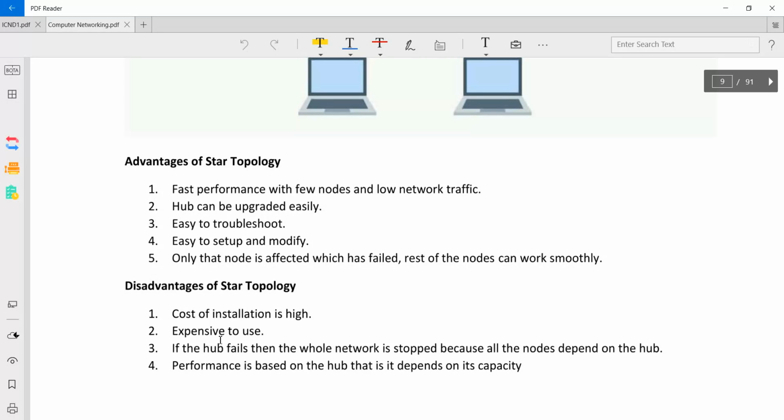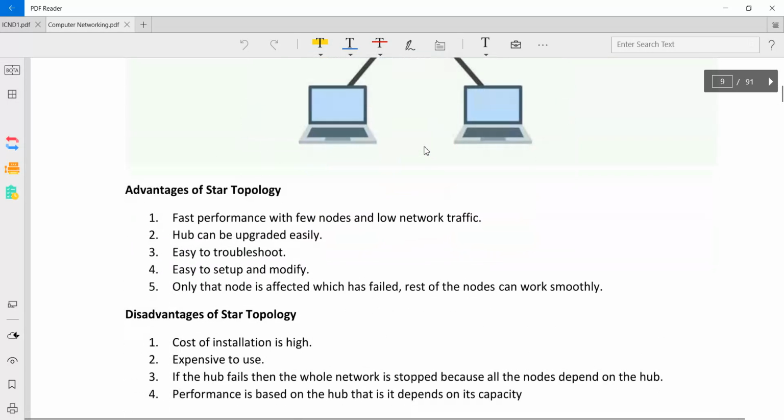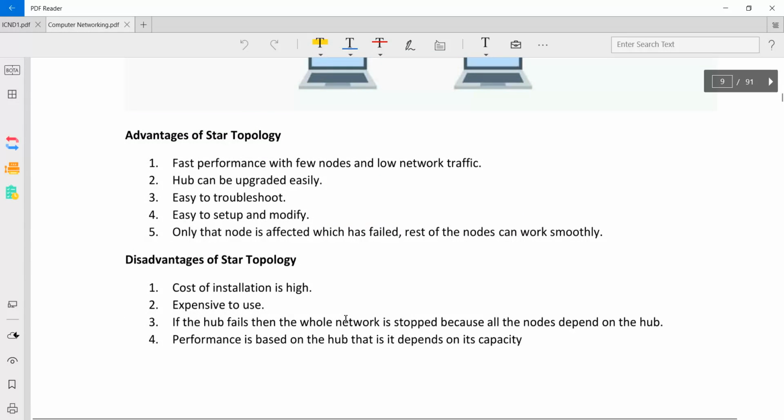Now the disadvantage of this topology is that the cost of installation is high, because it is using lots of cables like mesh. Somehow it is like mesh, so it is expensive. And because it is using a centralized device, an extra device, it is also expensive. If the hub fails, then the whole network stops, because all the nodes depend on the hub. All the devices depend on this centralized controller, whether it is a hub or switch. So if it fails, then your network fails also.